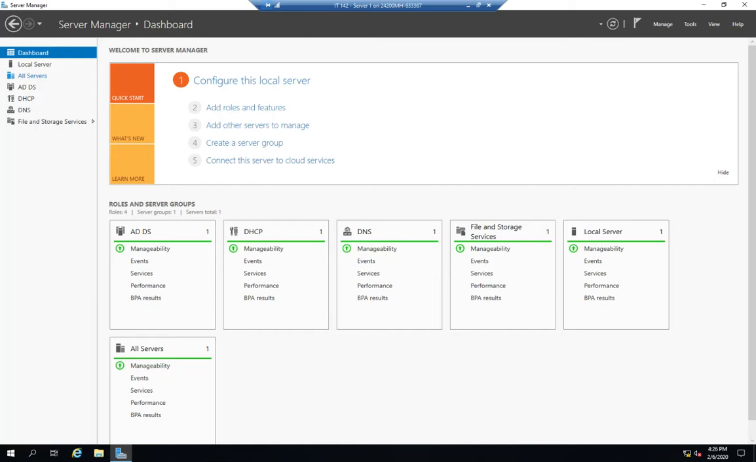Okay, let's talk about creating and deploying a printer using a group policy. Now, I actually don't have any printers attached to this system, so we're going to have to get a little bit creative, but I'm going to walk you through the process anyway. So here's what we're going to do.